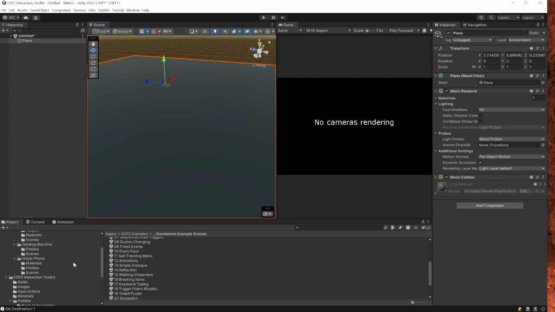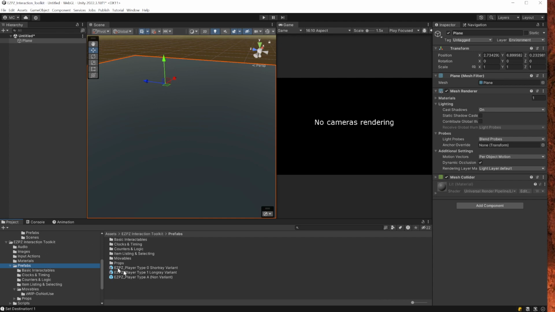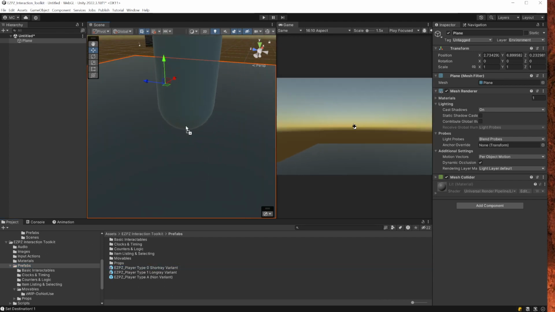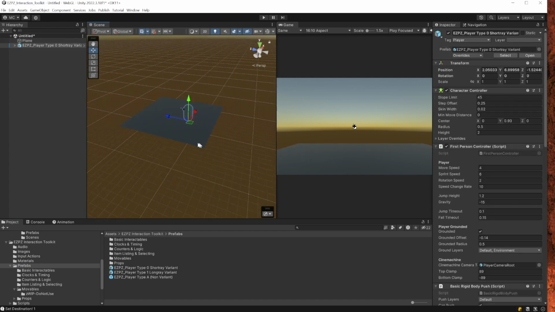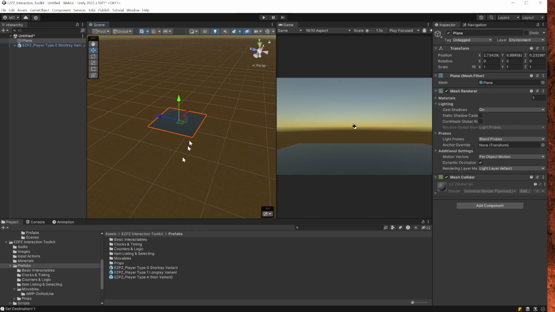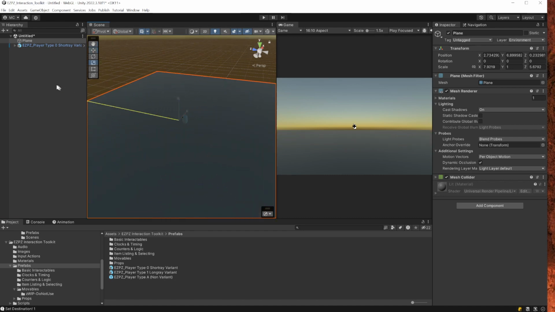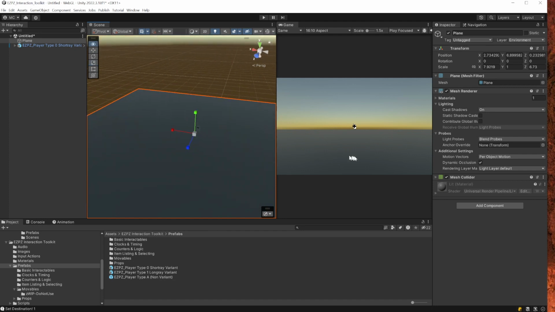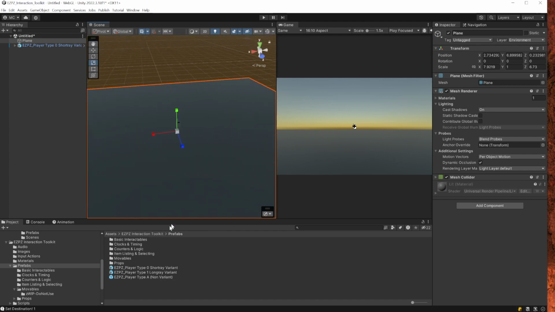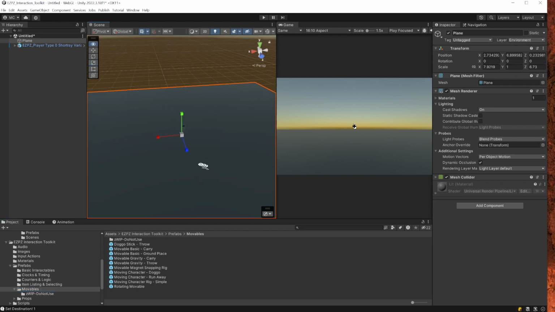Okay, now we're going to need to put in a player object here so we can actually navigate the scene. So let's just go to the prefabs in EZPZ Interaction Toolkit. Just choose any one of these. I guess we'll just choose this one. So now we can see again and navigate the world. This plane is a little bit too small, so we're just going to make it a little bit bigger for us to navigate.